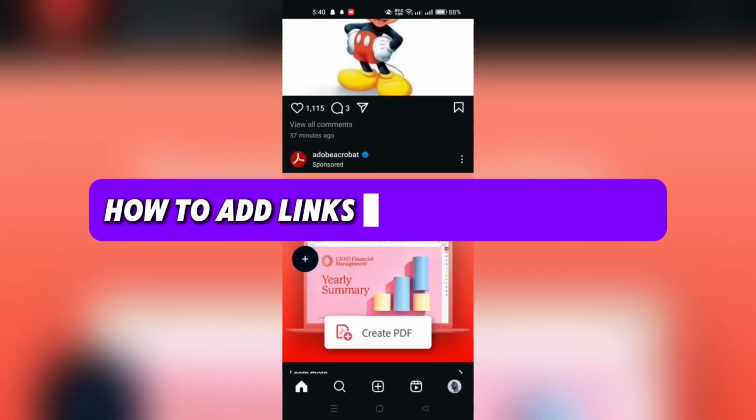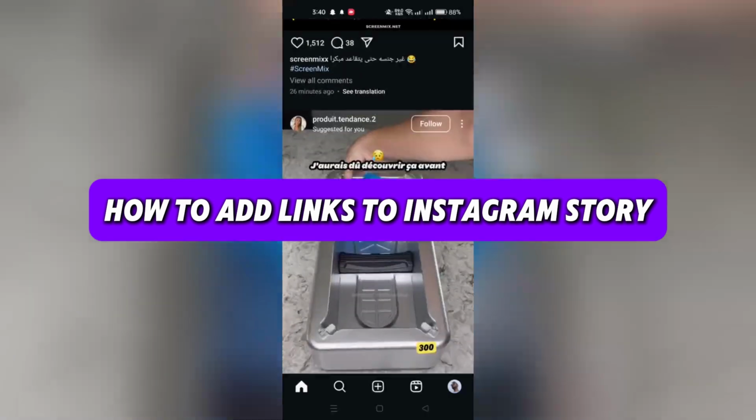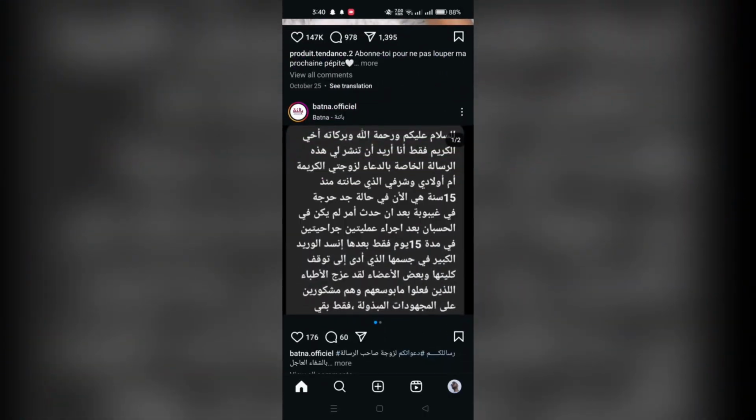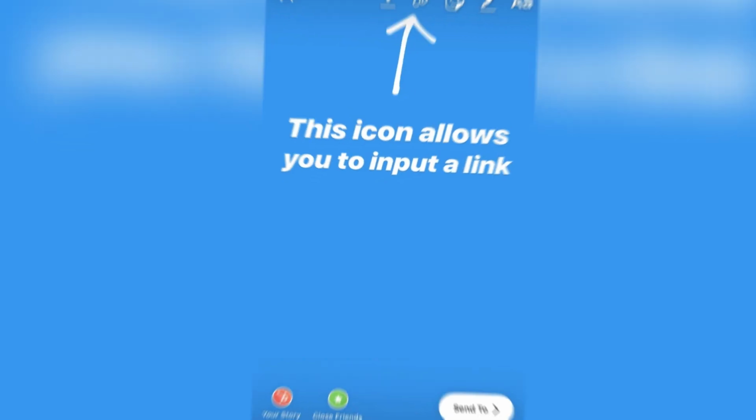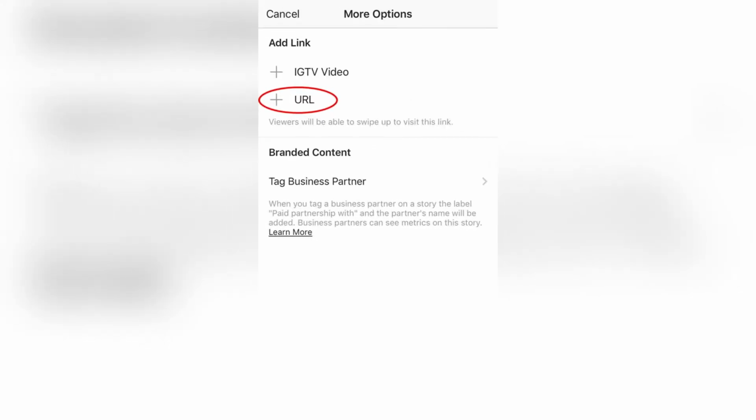Today we're gonna see how to add links to Instagram stories, which are swipe up links. Firstly, start your Instagram story as you normally would, either uploading an image or video or doing it directly in the Instagram app. Tap on the link icon at the top of the screen. A new screen will come up so you can add your link. Type in the URL, then tap done, or the check mark on Android.